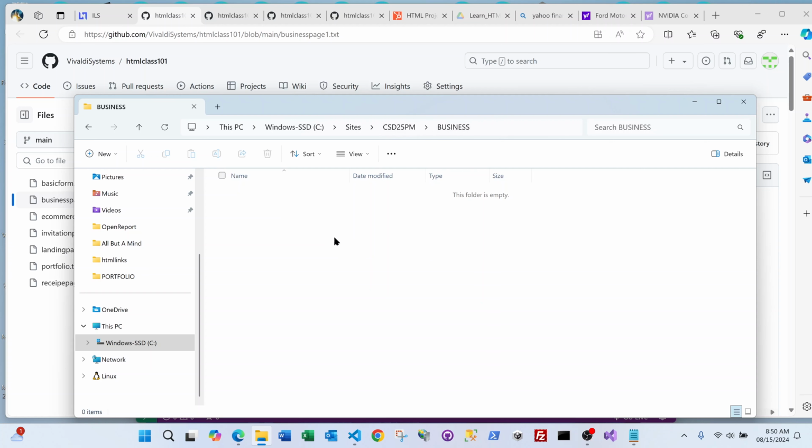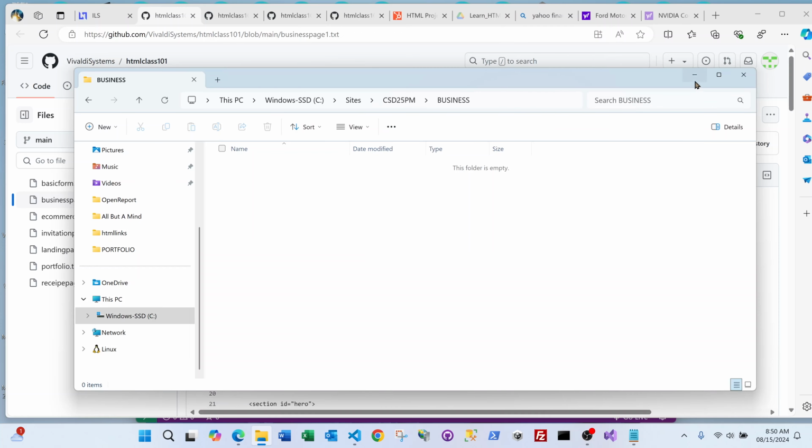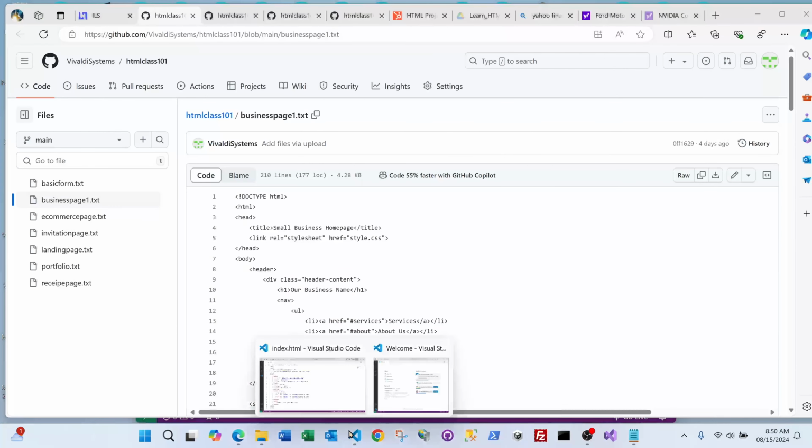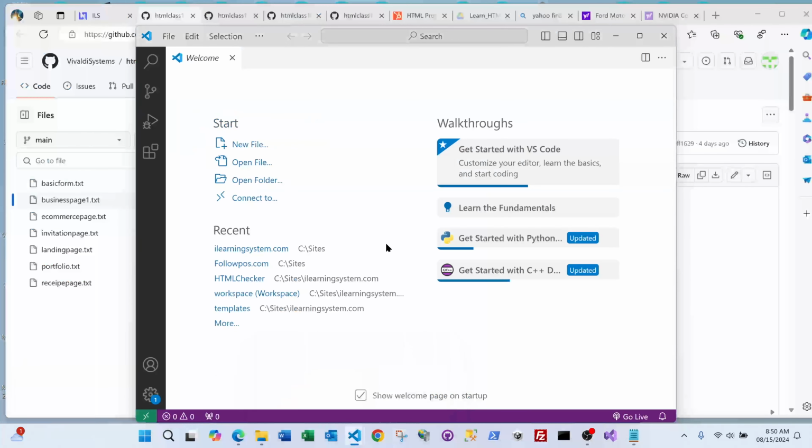And we're going to do what we did before, okay? But we're going to do it this time in Visual Studio Code. So we've got the folder created. That's really all you need to do. And now we're going to go open up Visual Studio Code.